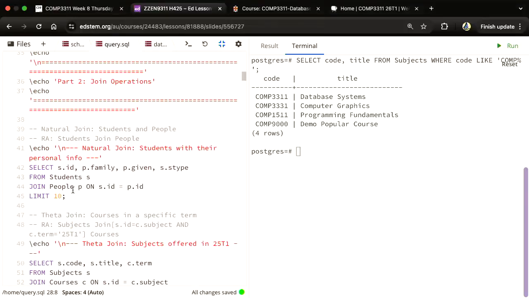And let's look at a couple more examples of natural join and theta join, and after that we'll demonstrate how we can ask the SQL engine to come up with the query execution plan so that we can know what the SQL engine is trying to do.